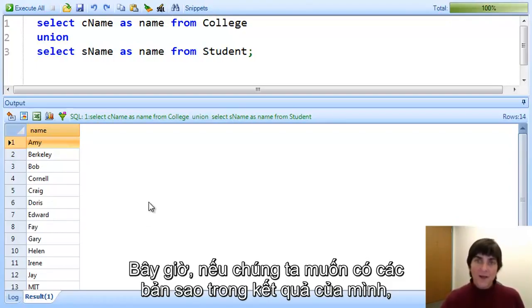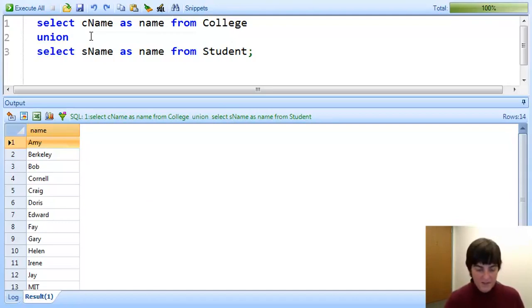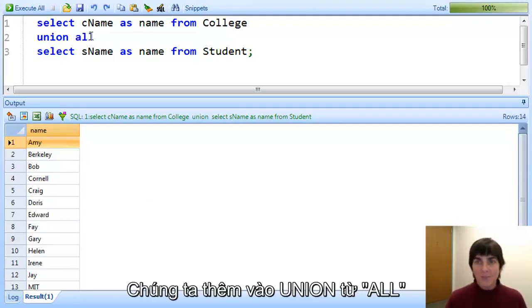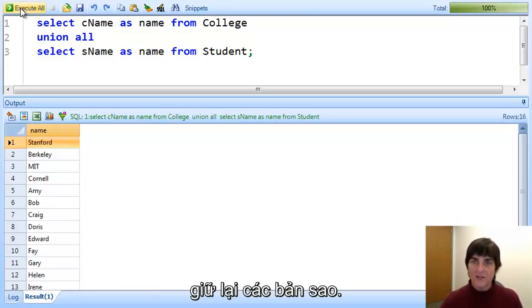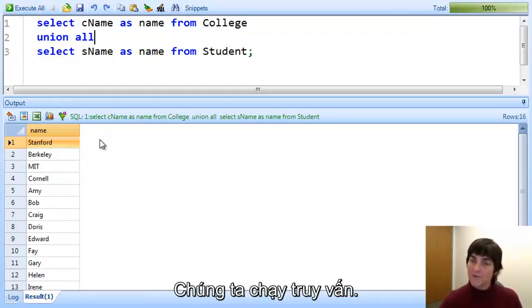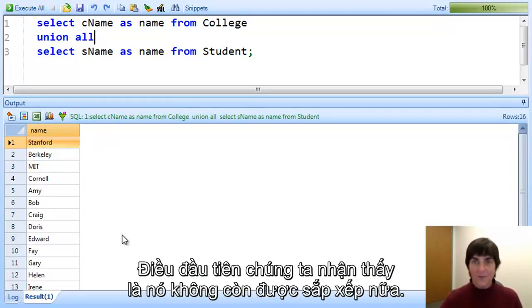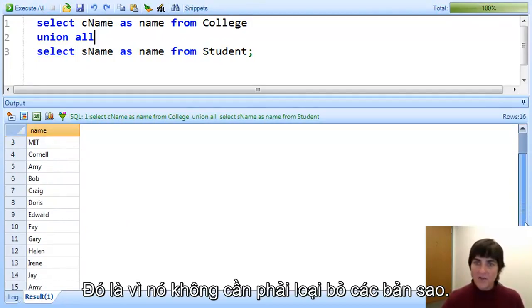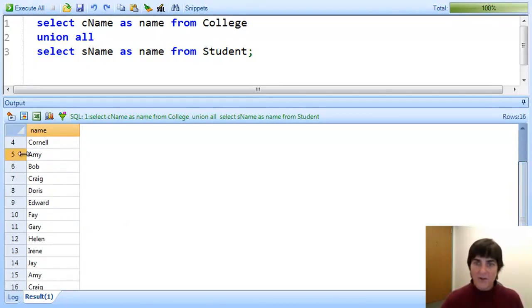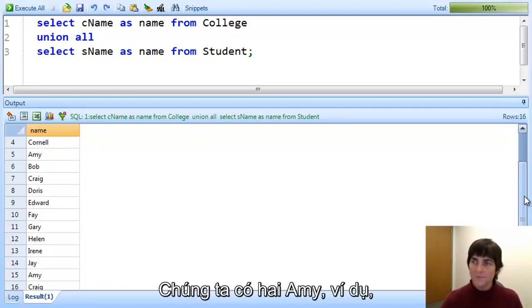Now, if we want to have the duplicates in our result, that's something we can do quite easily. We add to union the word all. That will turn the set operator into what's technically a multi-set operator that retains duplicates. We run the query. Well, the first thing we notice is it's not sorted anymore. That's because it didn't need to eliminate the duplicates. But if we look closely, we'll also see that the duplicates are now there. We have two Amy's, for example, and we have two Craigs as well.